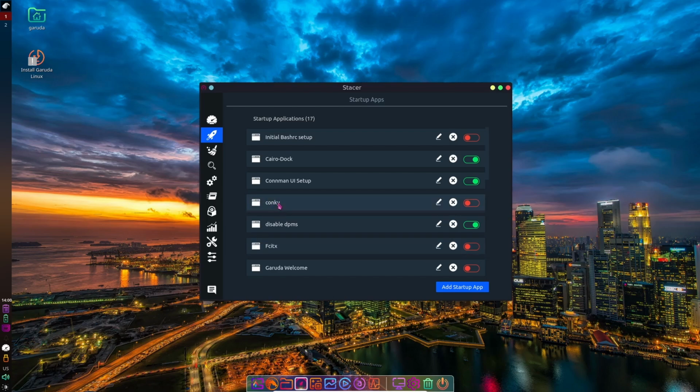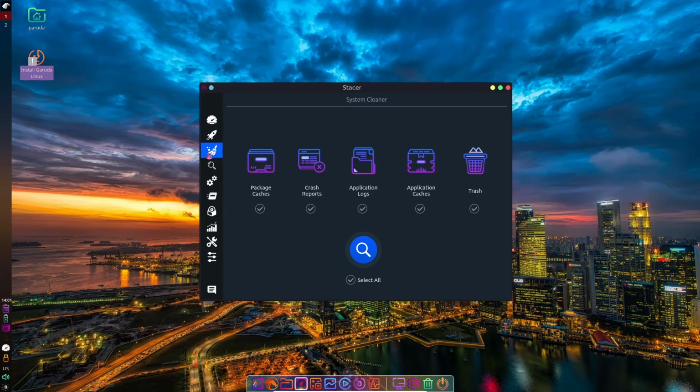It has a conky. If you wanted to turn that on for reboot, you could just click on here, and the next time it booted up, you would actually have your conky that would pop up. Then over here, you can do a cleanup: package cache, crash reports, application logs, application caches, or your trash. If you wanted to clear all of those at once, you could just come over here and do that. Or you could select all, unselect all, and then you could go through and actually do a clean.